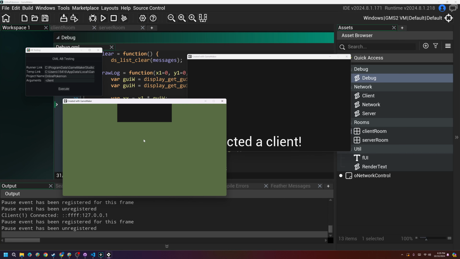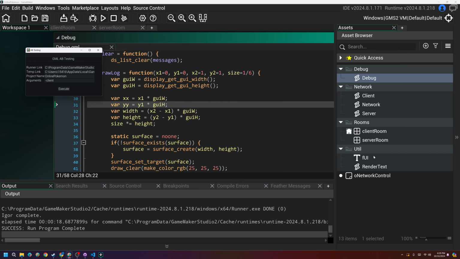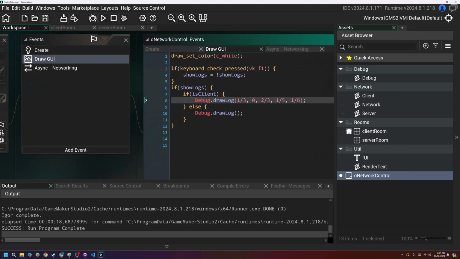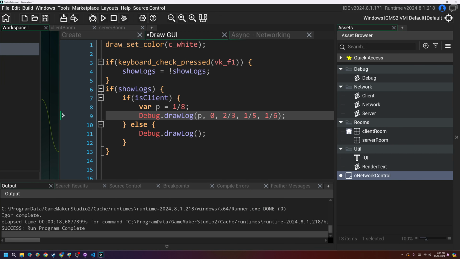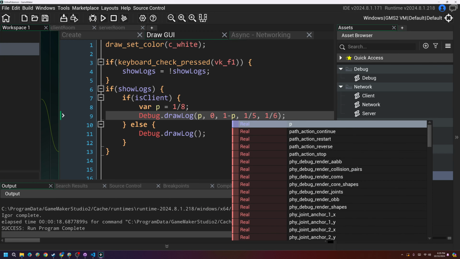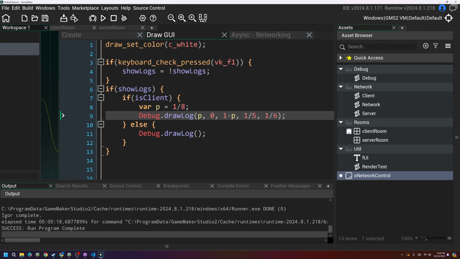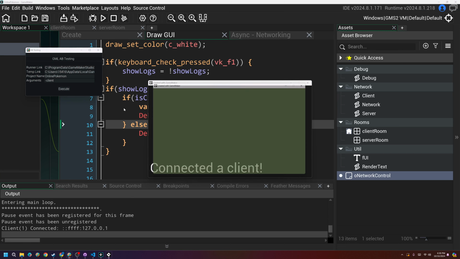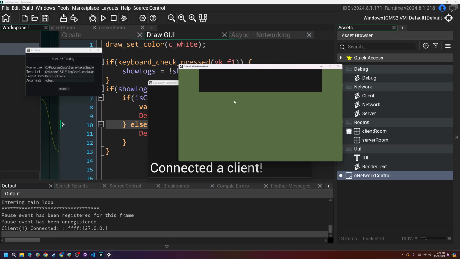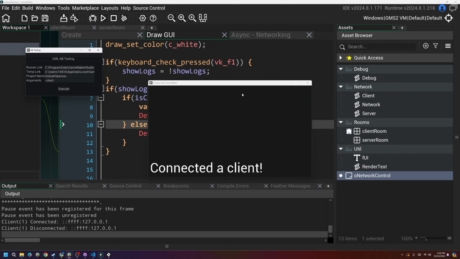I don't have any way of logging anything here to see what it looks like, but that's fine. We'll just make this a little bigger quickly, and then we will continue on. So var p equals 1/8, and then here we can just do p, and here instead of 2/3 we'll do 1 minus p. And for this we'll make it a little bigger, so we'll do 1/4 of the screen. If I run this and run the server, or the client I mean, I can open this up. Yeah, that looks a little better.